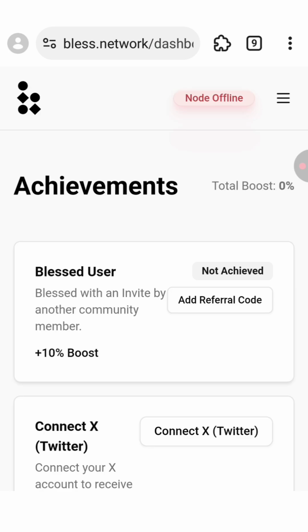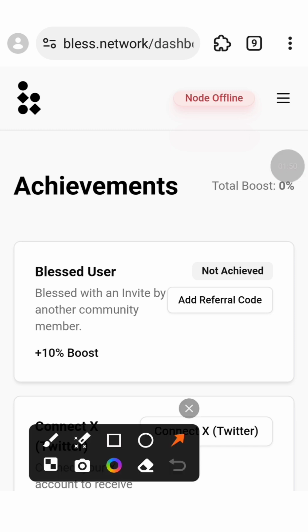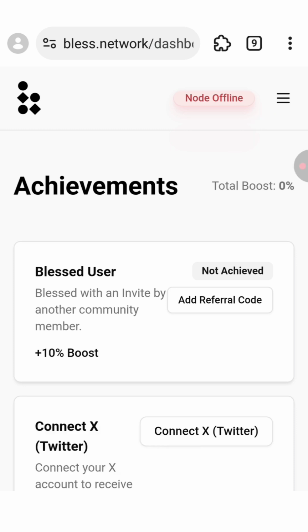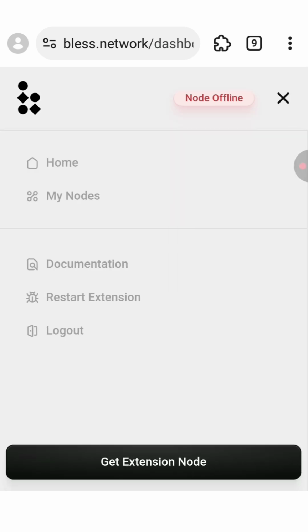Then you will land on this page, and the first step we need to do is to install the extension node. So click on the three lines on the top right corner. They will show you this page. So click on the Get Extension Node button.